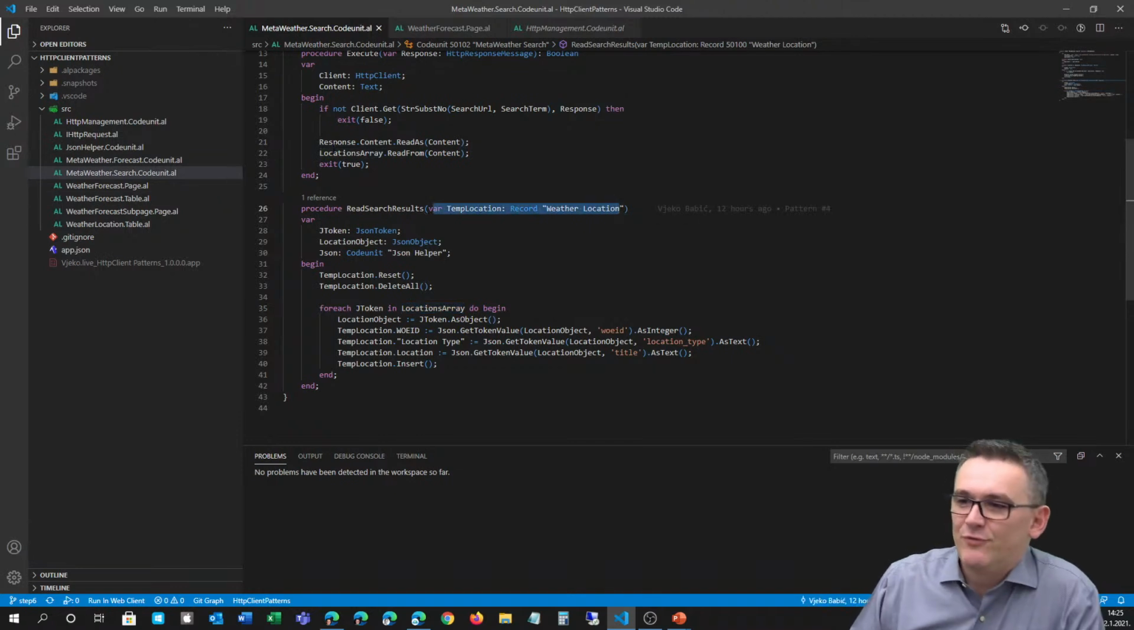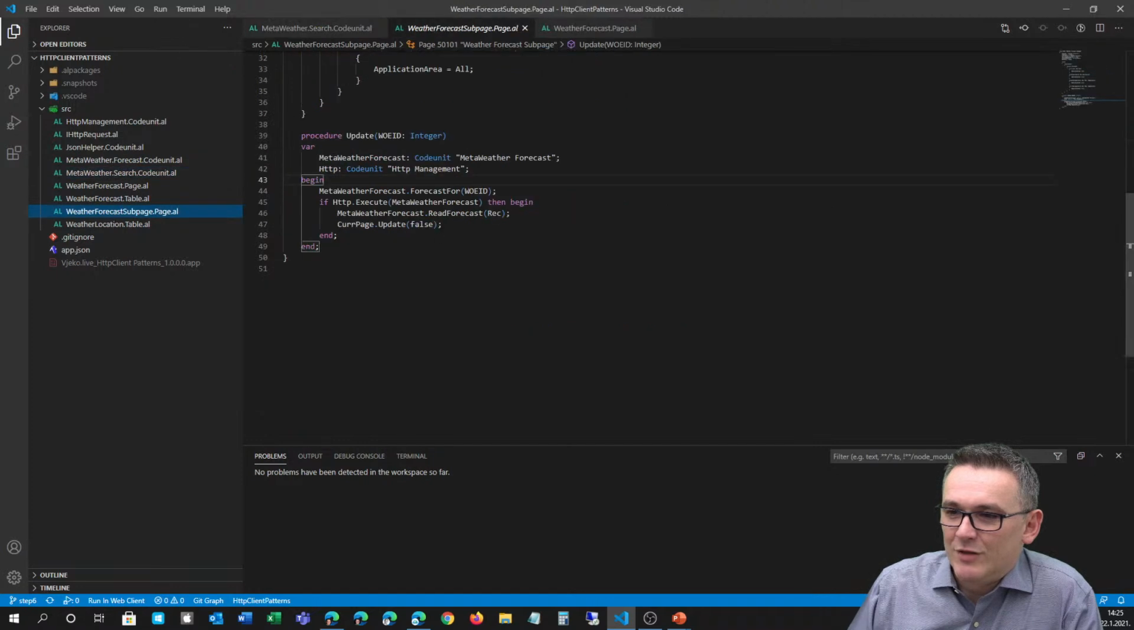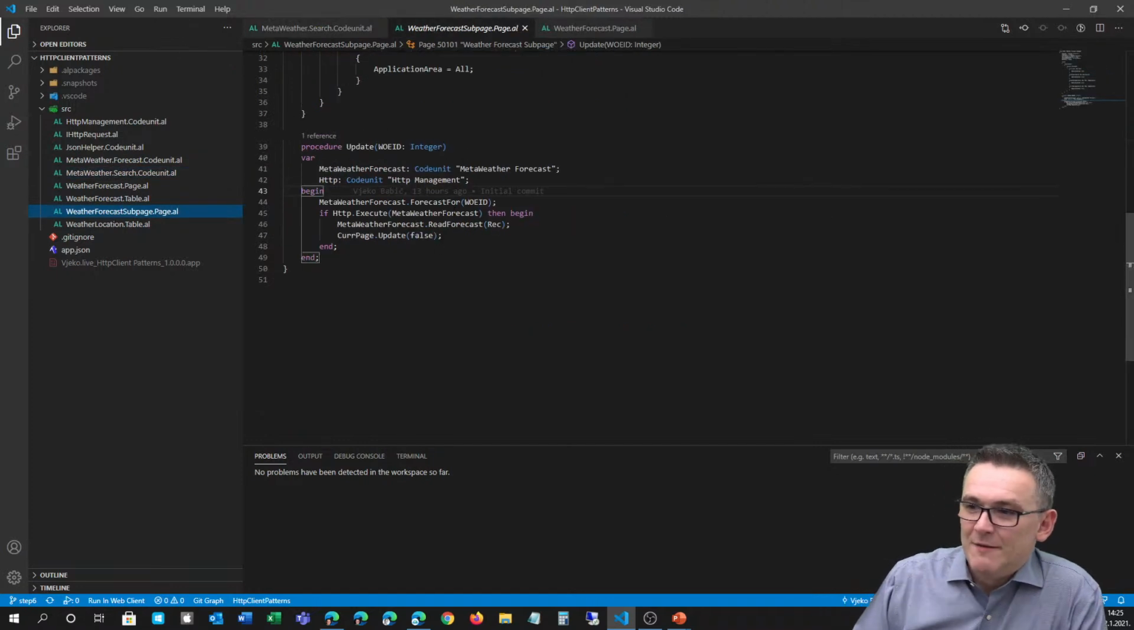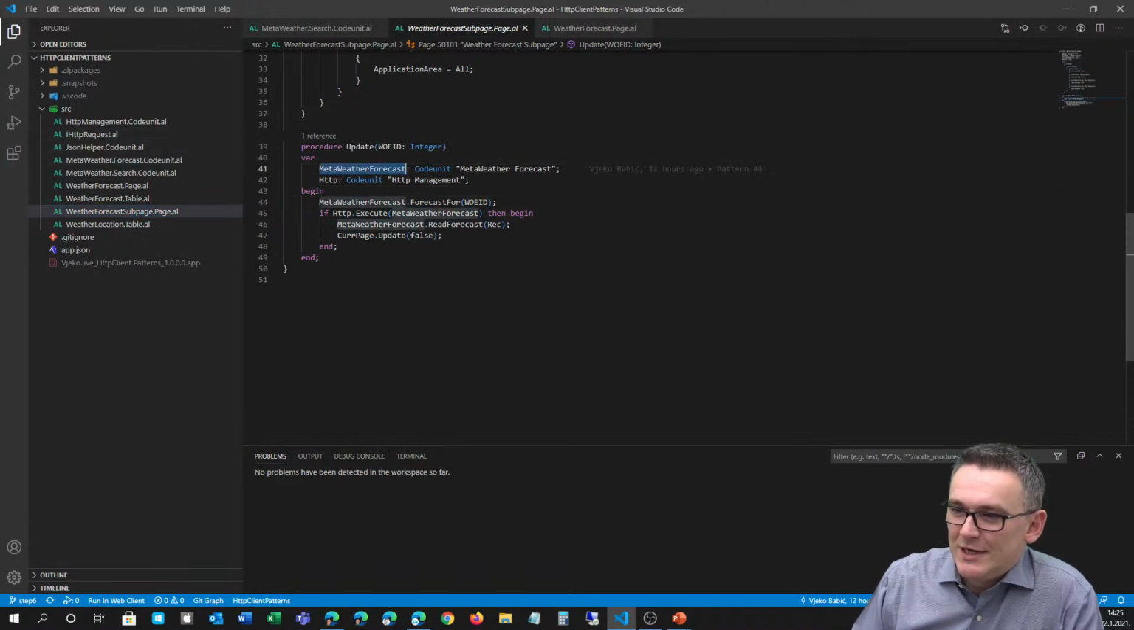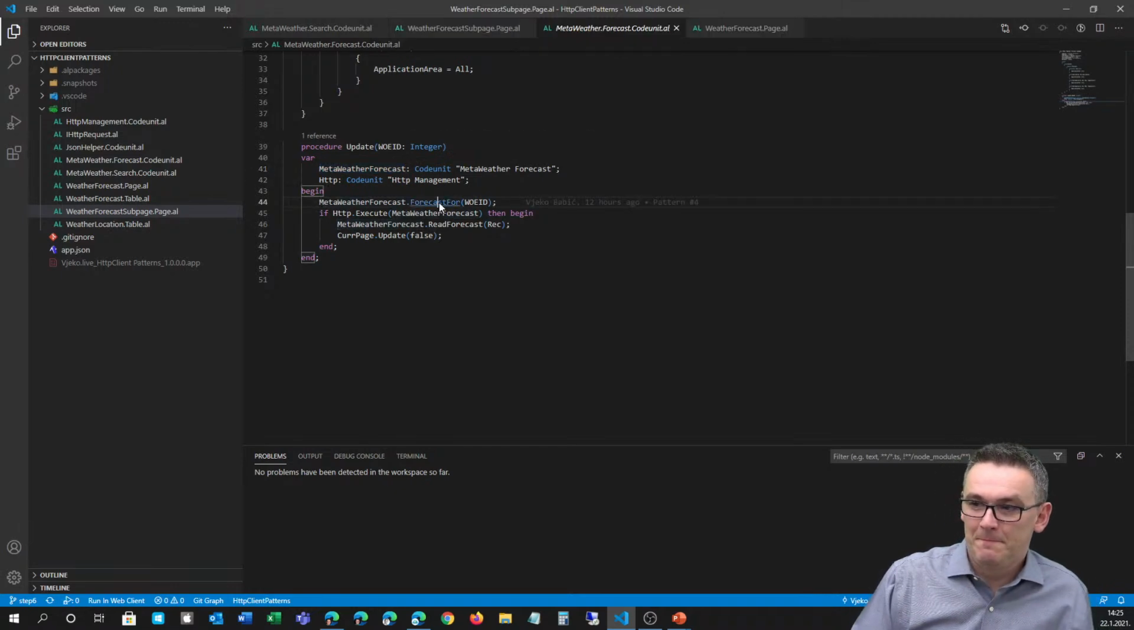And I have the same for the forecast. So if I take a look at my sub page, it has the update method. Now I have a different instance of my HTTP request interface. I have this code unit, which I initialize with a different parameter.